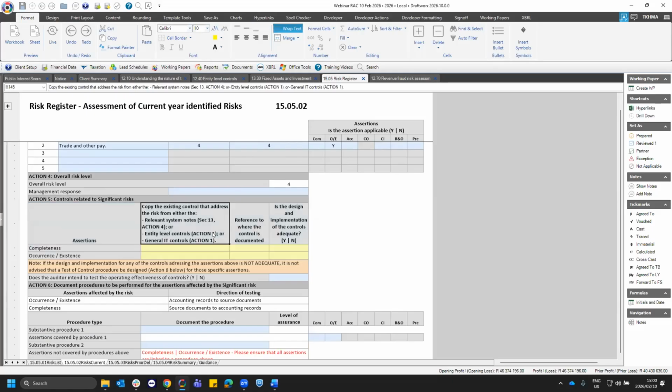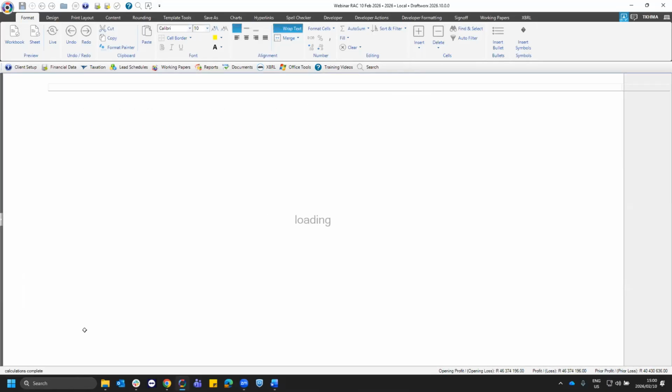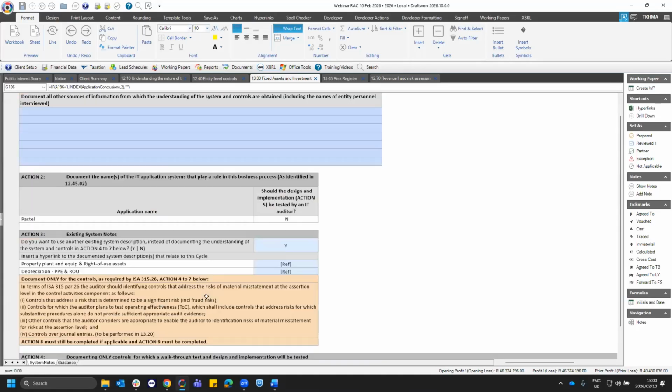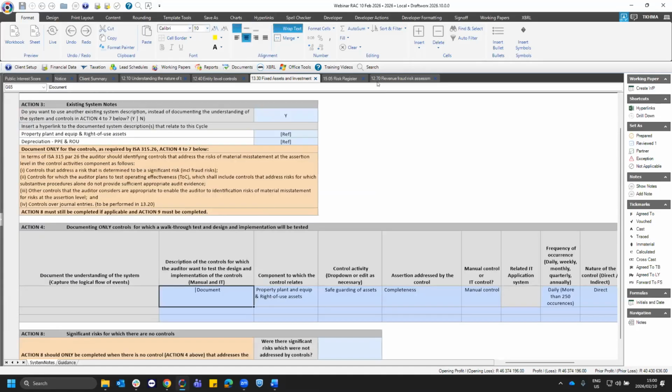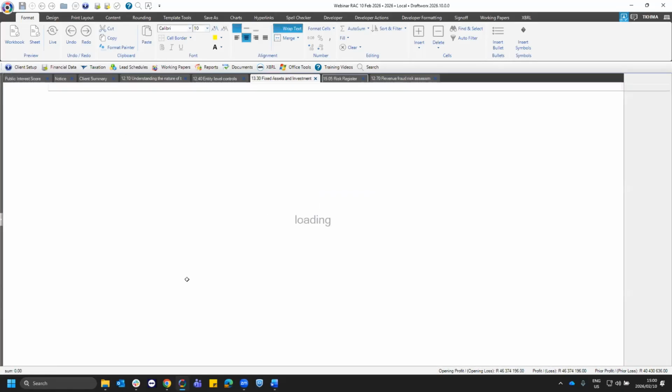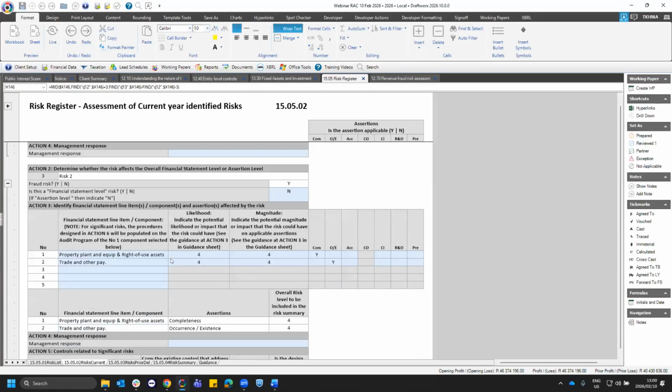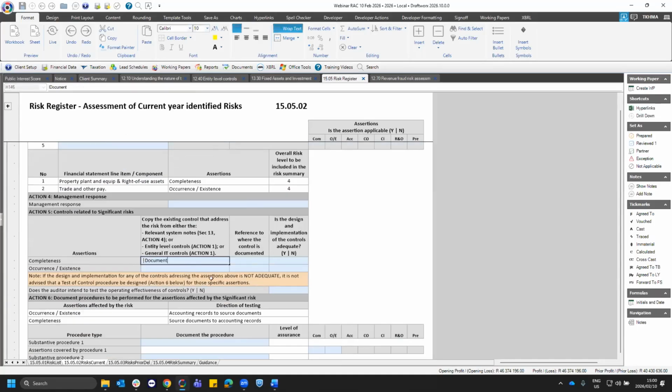So now what you can do is go back to the working paper where you documented that control and performed that walkthrough, and just copy and paste it over here. We can go to section 30 and you can basically just copy that. And then you can say whether it was implemented adequately. Again, it doesn't matter whether you are going to test it. We just need proof that we at least documented the control and performed the walkthrough.